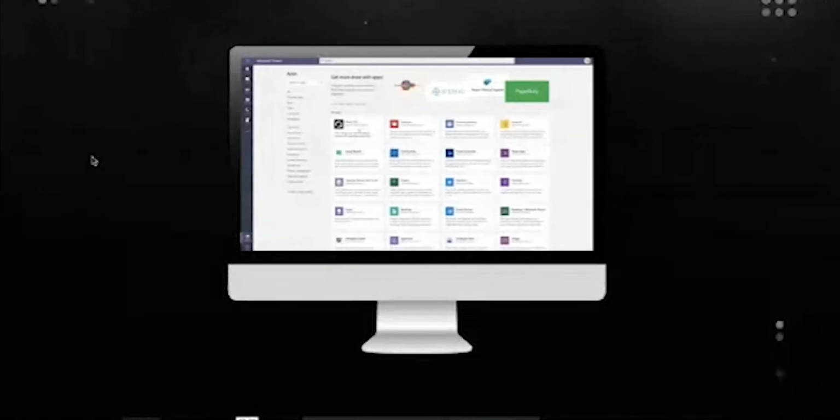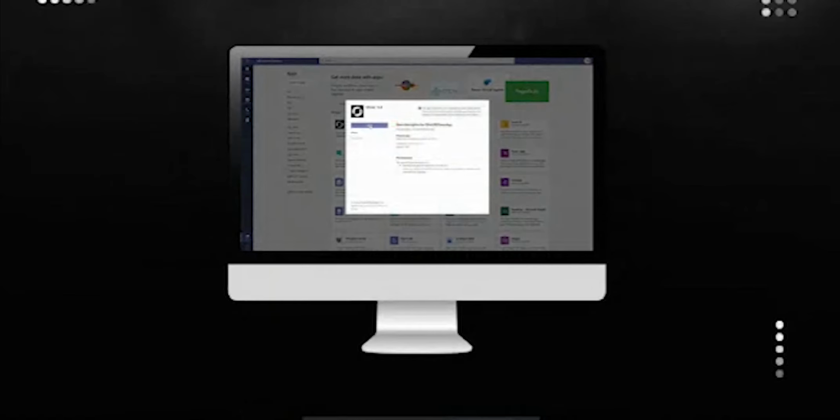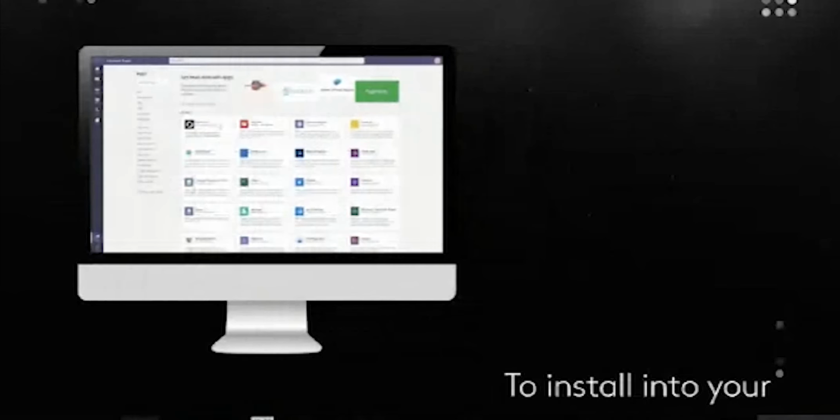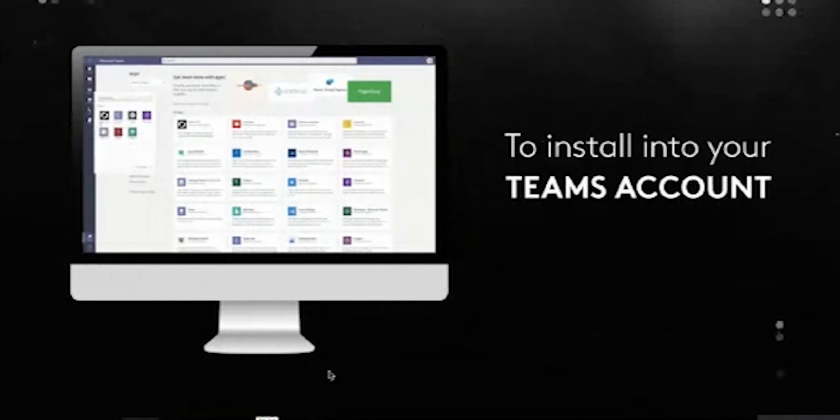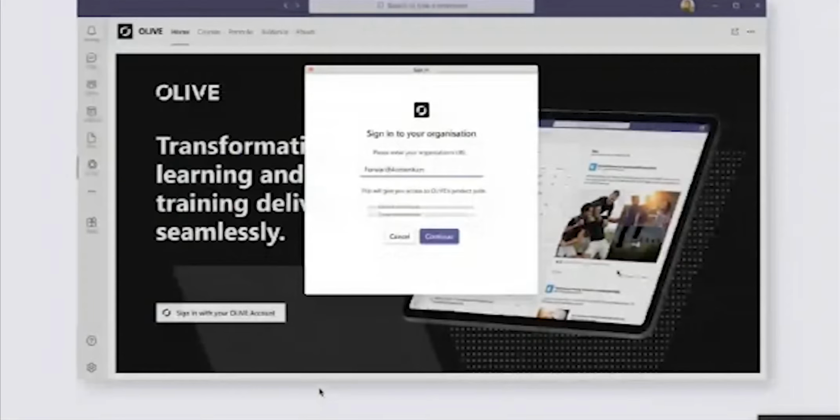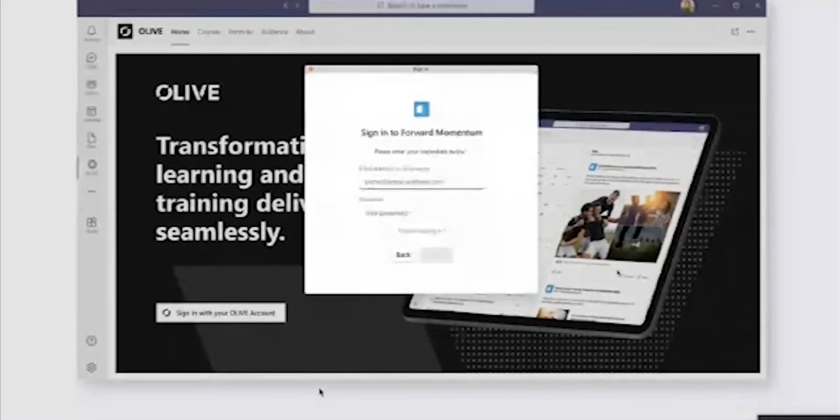On the left-hand sidebar, click Apps, and in the search bar, type Olive. Then locate the Olive icon. Click Add to install into your Teams account. Next, enter your organization or company domain. Then enter your username and password to sign in.